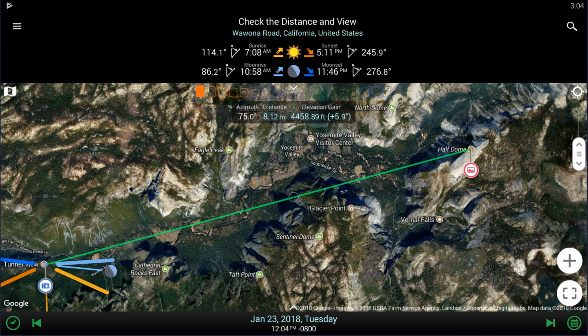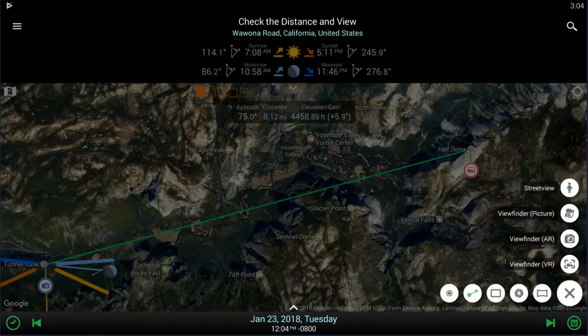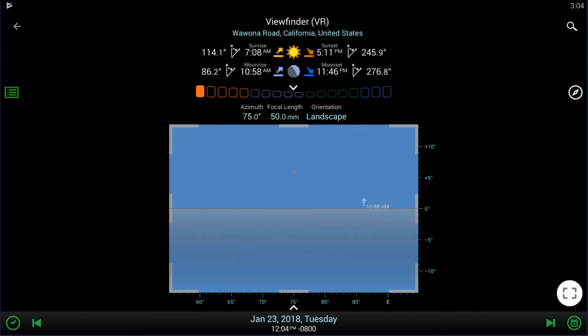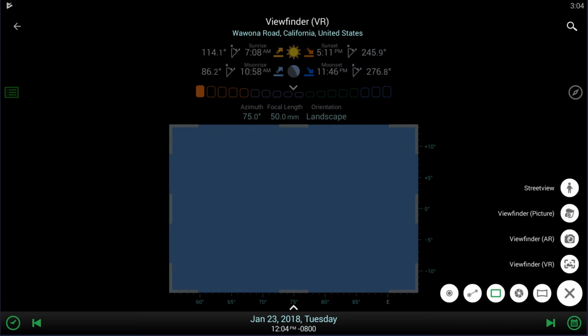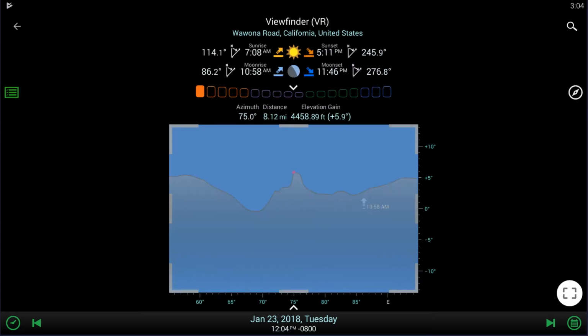If you want to see what's actually in the way of the contour of the mountains and the hills, you can click on this VR Viewfinder, and that will give you a view basically of what you can see from that location through this VR perspective. So if we go back into distance mode, we can see that this is Half Dome, and this is where we have our point of interest set.